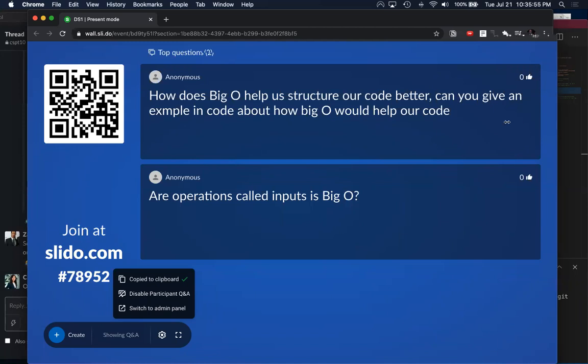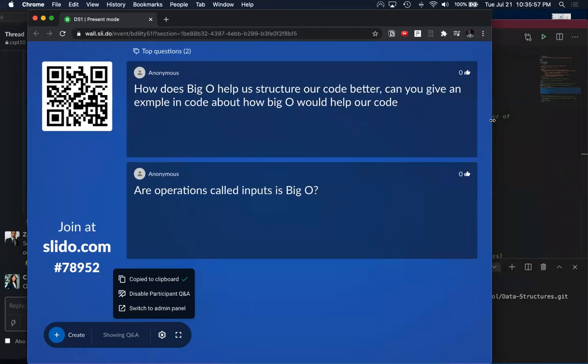So Big O doesn't help you structure your code better per se. You've learned about different ways of programming. You've learned a more linear style of programming where you're just executing specific commands. Maybe you've learned a different form of control flow with for and while loops.